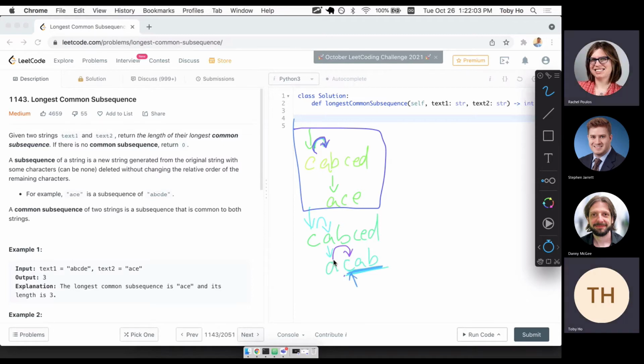Because if we skip over this A on the bottom, then we get to match this C, A, B. Yeah, so I think that's the question. So how do we do that without iterating over again and getting to the O and 2? Yeah, so what we want to do is we're going to try both possibilities.